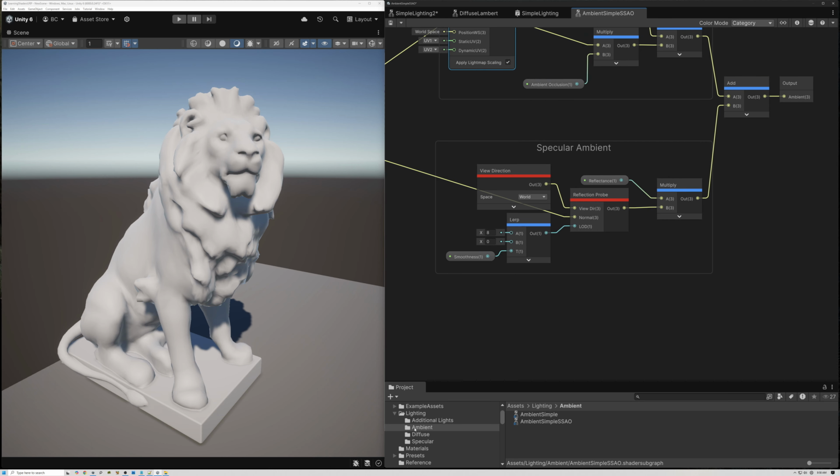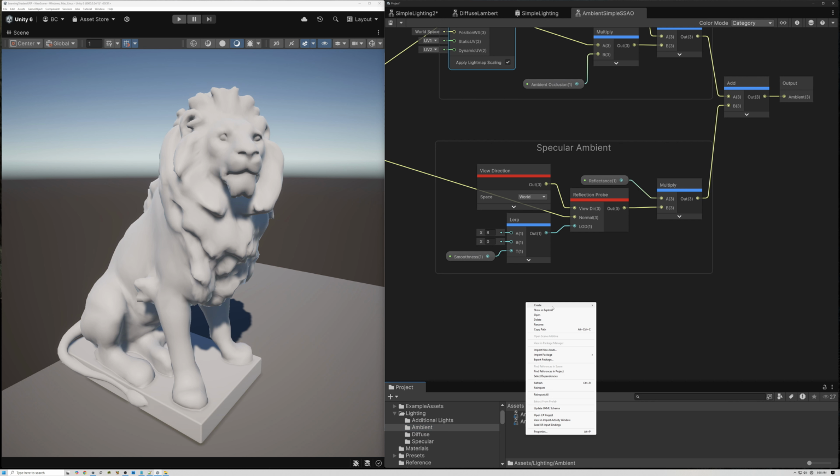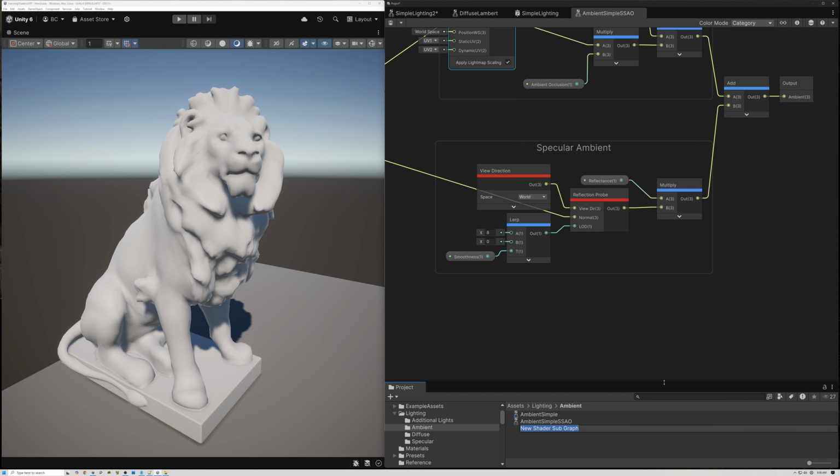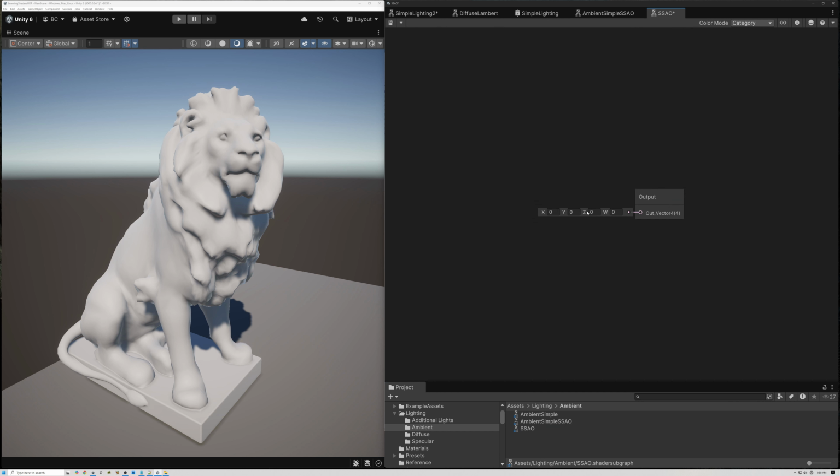So I'm going to come down here to the ambient folder. I'm going to right click in here and we're going to create a new Shader Graph subgraph. And we'll just call this SSAO. So we'll open up our SSAO subgraph. And we need to add one input to our blackboard, and we need to add a couple of outputs as well. So for the input, we're going to make this a Vector2. And we'll call it ScreenPos for screen position.